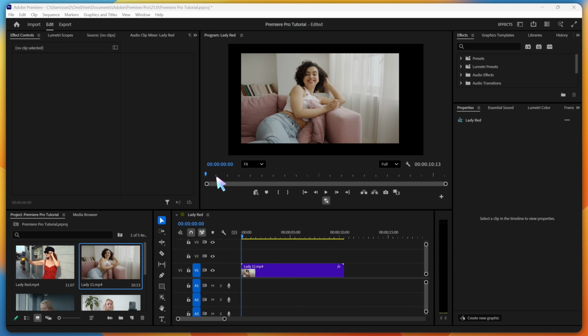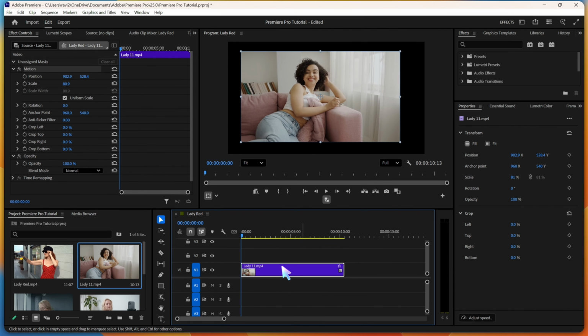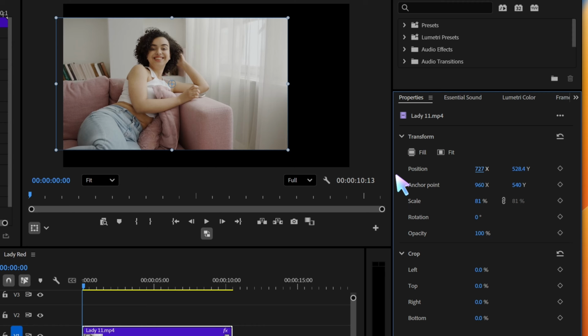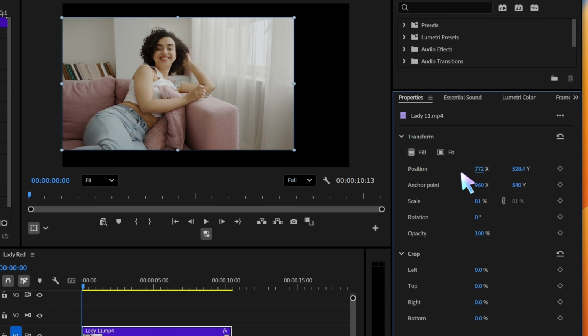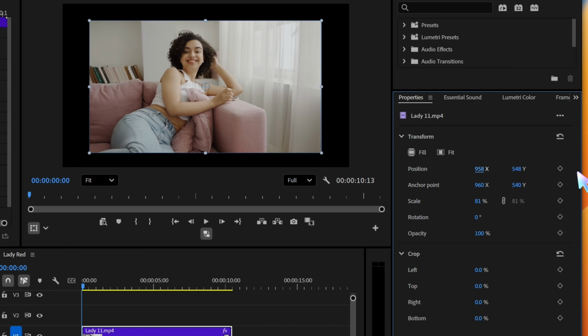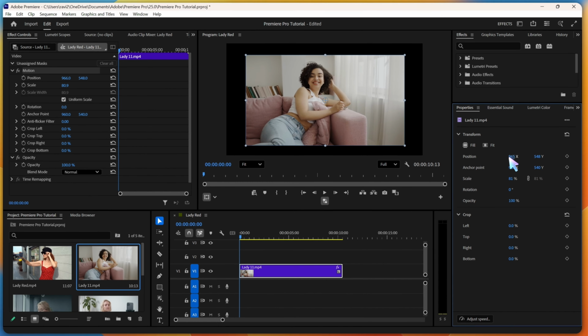Let's start. First, place your clip on the timeline and select it. Now, go to the Properties panel on the right side. Under the video section, you'll see the position controls. These values control where the clip sits horizontally and vertically inside the frame. If your clip is not centered, you can manually adjust the position values until it sits perfectly in the middle.